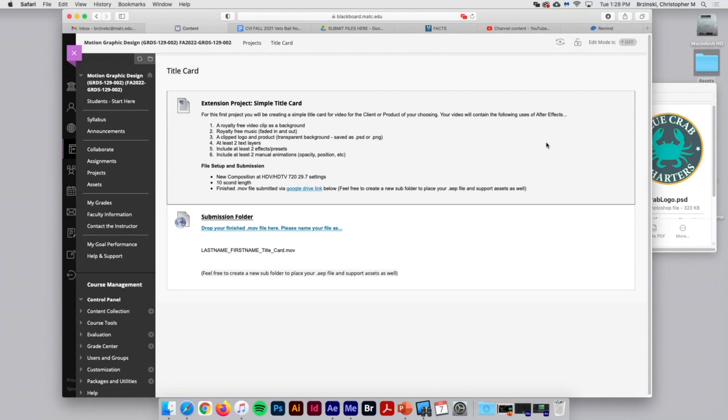You'll need at least 2 text layers, a clipped out logo in Photoshop saved as either a PSD or a PNG file with transparency. You'll need at least 2 effects or presets, and you'll need at least 2 of those manual animations that I showed you. Opacity, position, rotation, movement, any of those types of things will work.